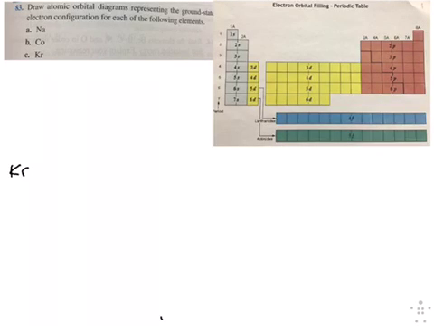All right, so new week, new problems. I'm going to start with number 83 from page 345. It says to draw orbital diagrams representing the ground state electron configuration for each of the following elements.